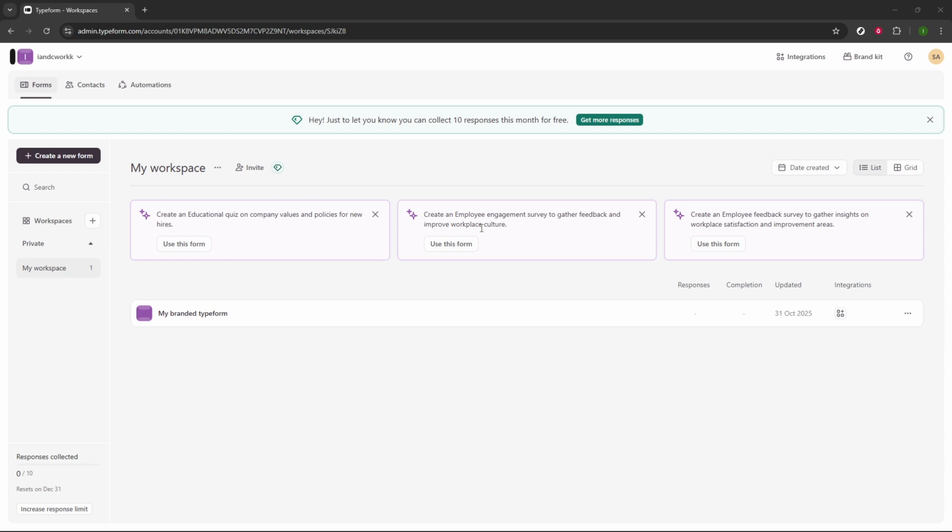Start by heading to the Typeform website and sign in. On the login page, choose Continue with Google for the fastest setup, then select the Google account you use for Typeform. If you prefer a different login method, that works too. Just make sure you're in the right account so you can access the form you want to embed.